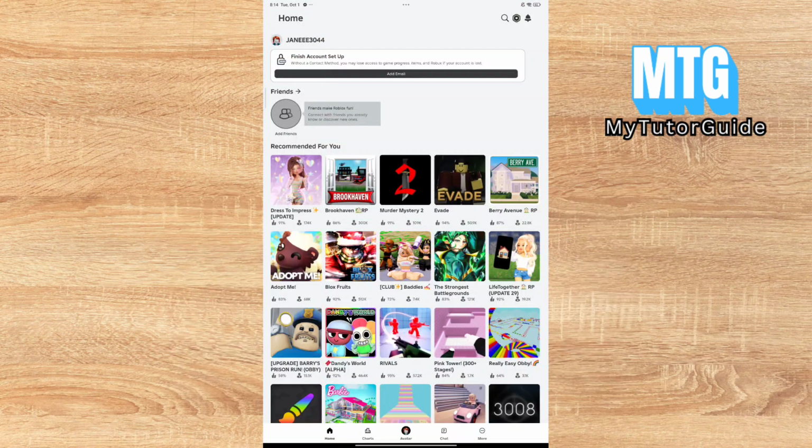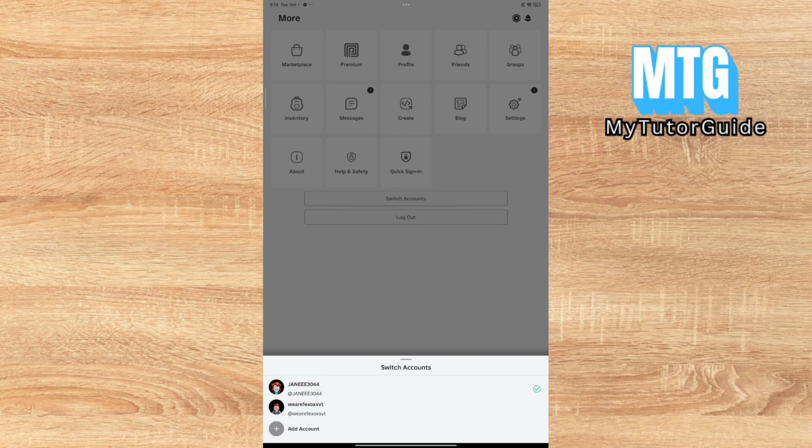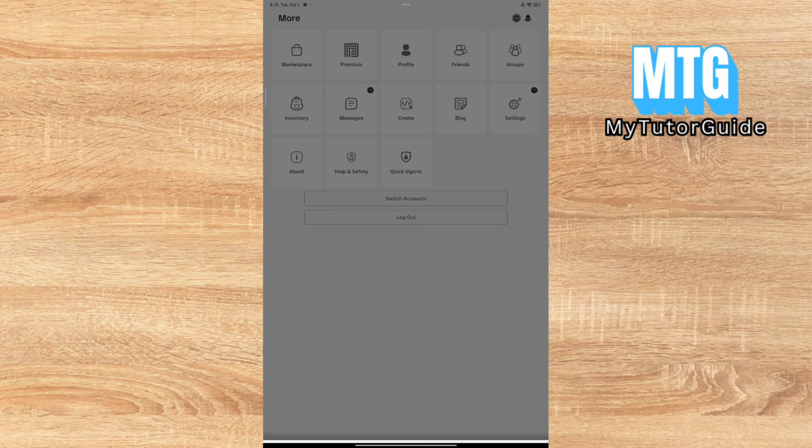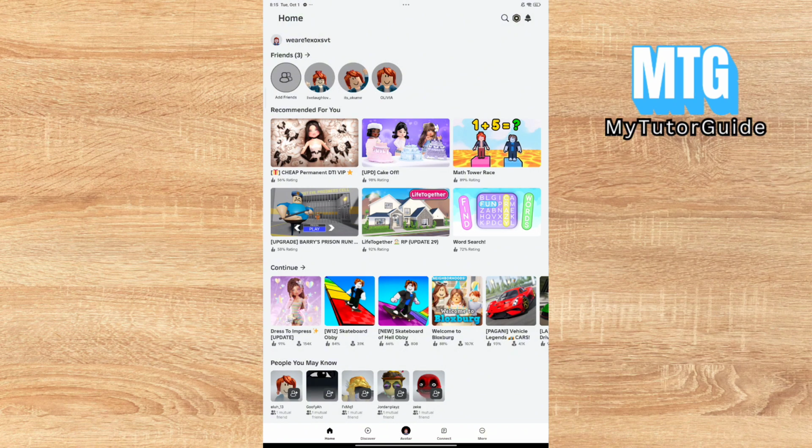To get started, the first thing that you'll need to do is to open Roblox on your device. Make sure you're signed into your Roblox account. Now go ahead and head over to the More section, and this will take you in this section. Click on Switch Accounts to be able to switch accounts on Roblox, and just go ahead and click on the another account that you have on Roblox. So that's how you can simply switch accounts if you have your account signed in already.